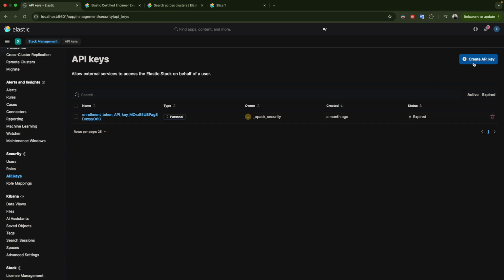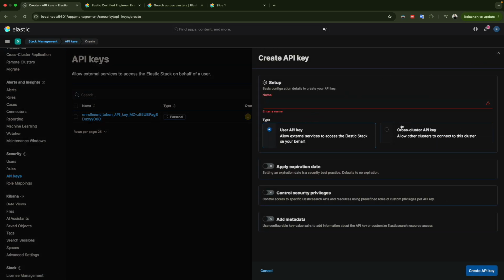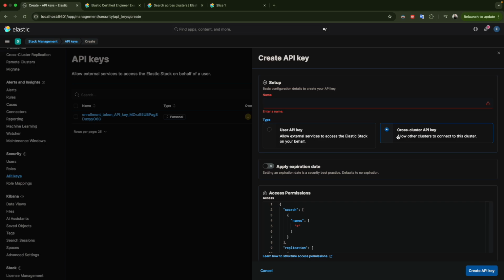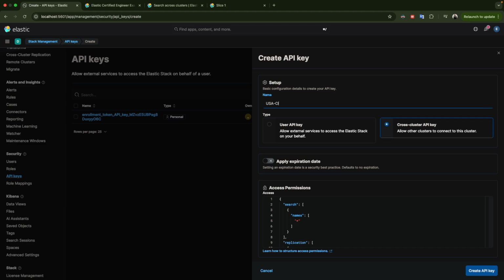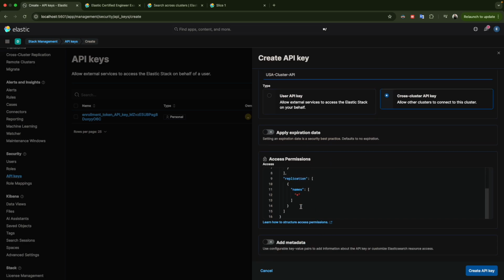If not the case, you can come here, go to the API keys, and click on create API key. Here you want to use the API key for cross cluster. You give it a name, for example USA cluster API. Here you also have more permissions, like if you want to specify the names of the indices that you will allow the other cluster to run search queries on, or to replicate.